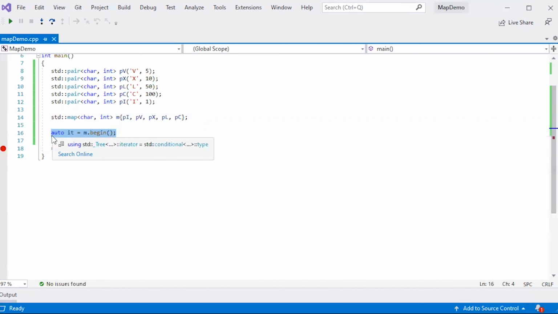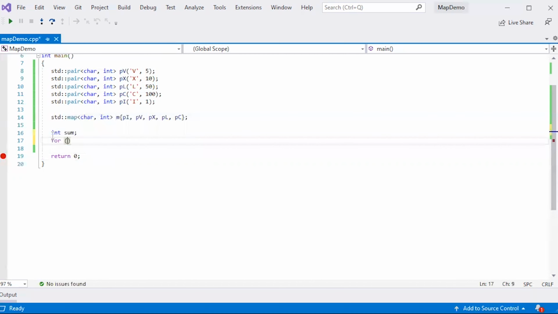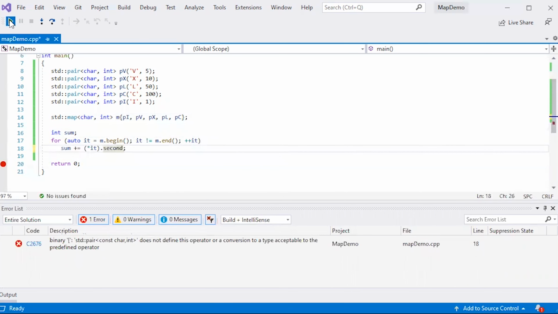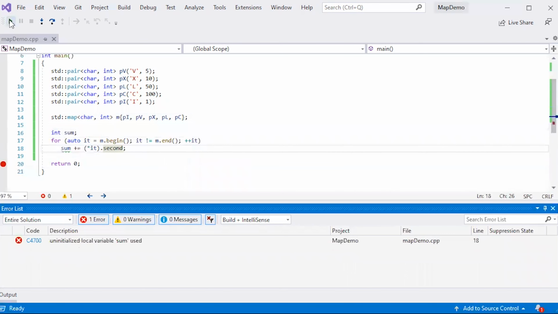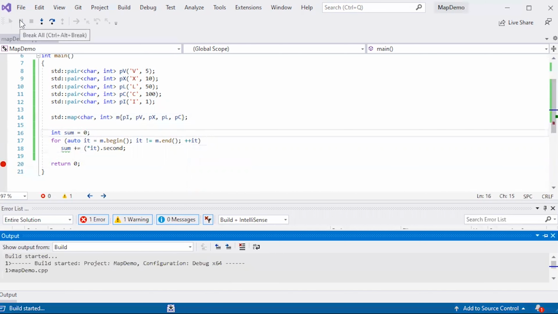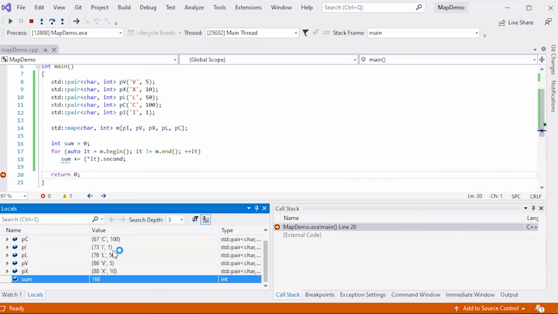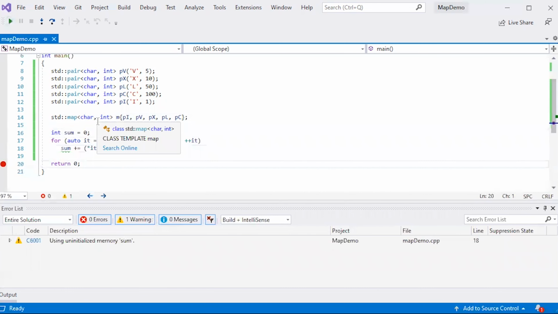Okay, a super common thing you do with the iterator is you want to iterate through all elements. And so what I'm going to do is I'm going to say int sum, for auto it equals m dot begin, it not equals m dot end, it plus plus. Now we do the same kind of thing all the time when we walk through an iterator. Now the second element is going to be the value, and I want to sum them up. So let's see here. I'm going to initialize my sum equals 0. I'm going to run it again, and that should sum up, let's see here, 100 plus 50 plus 1 plus 10 plus 5, which is going to be 166.